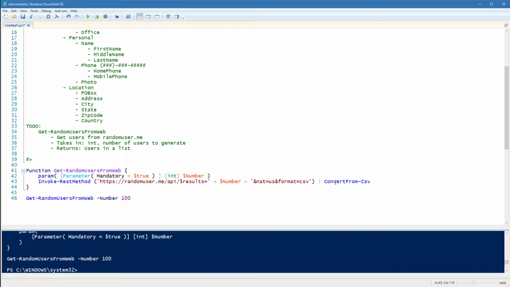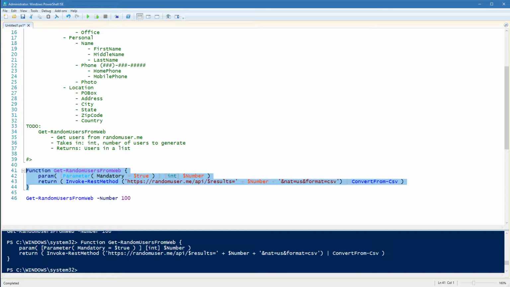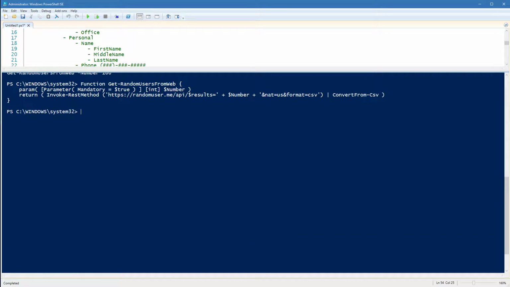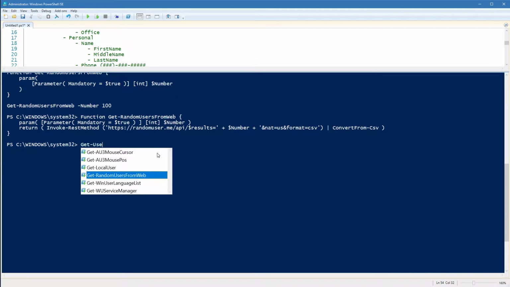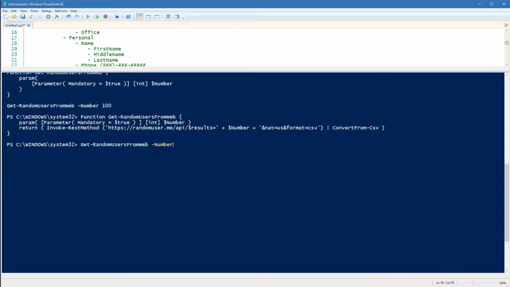So I'll go ahead and encapsulate all of that in parentheses, and then I want to return this. I'm just going to run this snippet of code right there, and then I'm going to give us a bigger command window. So I'm going to get random users from web. I'm going to give it 2 users.